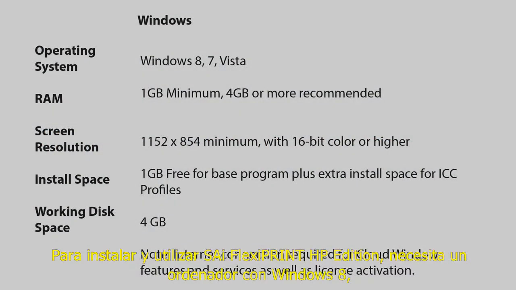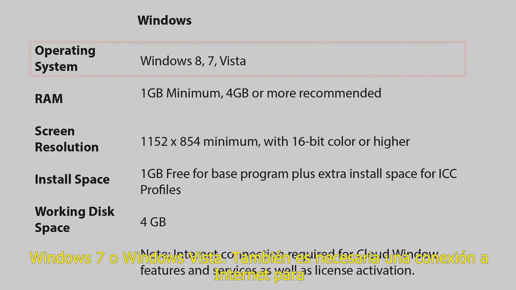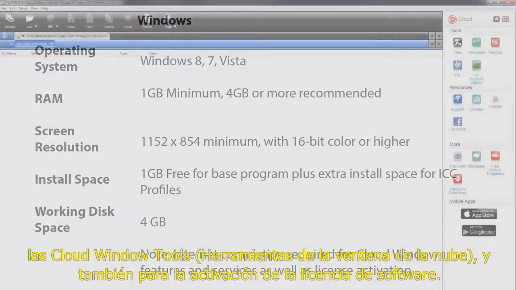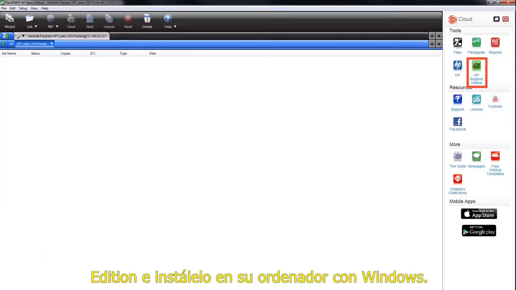To install and use SAI FlexiPrint HP Edition, you need a PC-based system with Windows 8, Windows 7 or Windows Vista. An internet connection is also required for the Cloud Windows tool, as well as for software license activation. Watch the next video to see how to activate your license for the SAI FlexiPrint HP Basic Edition RIP software and install it on your Windows PC.